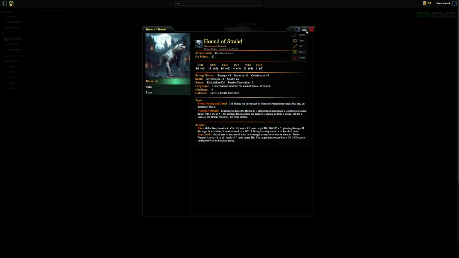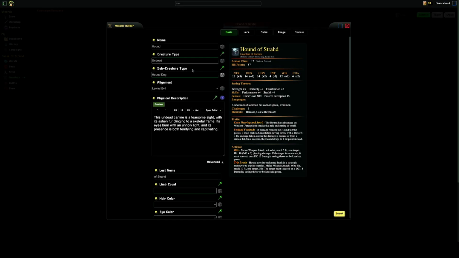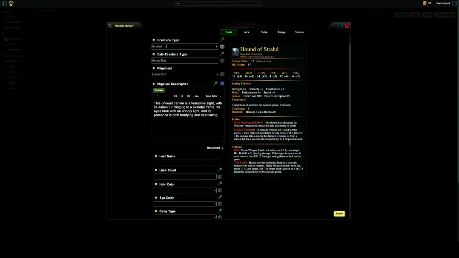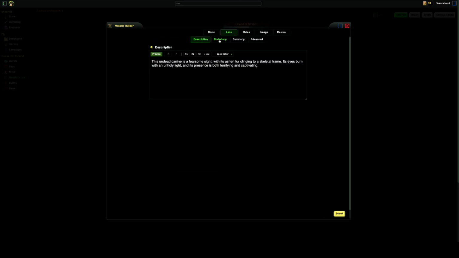That's kind of cool. The great thing about these is once we generate, we can actually just use the generated monster more like a template for what we really want to make. Some of this stuff we don't have control over initially, but once the monster is created, we can go in and edit the monster and change any of the attributes to whatever we have in mind. Say for example, I don't necessarily care for its name to be Hound. Let's just call him Rufus. Maybe his name isn't Hound of Strahd, it's just Rufus. Let's head over here to the lore tab. Lore, we have a basic description.